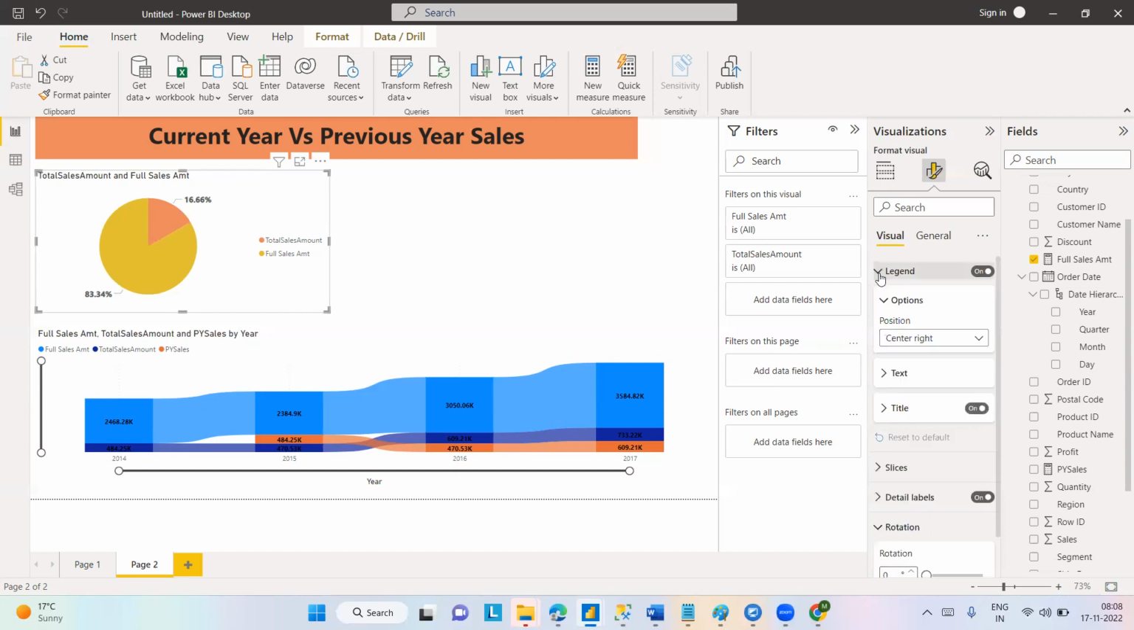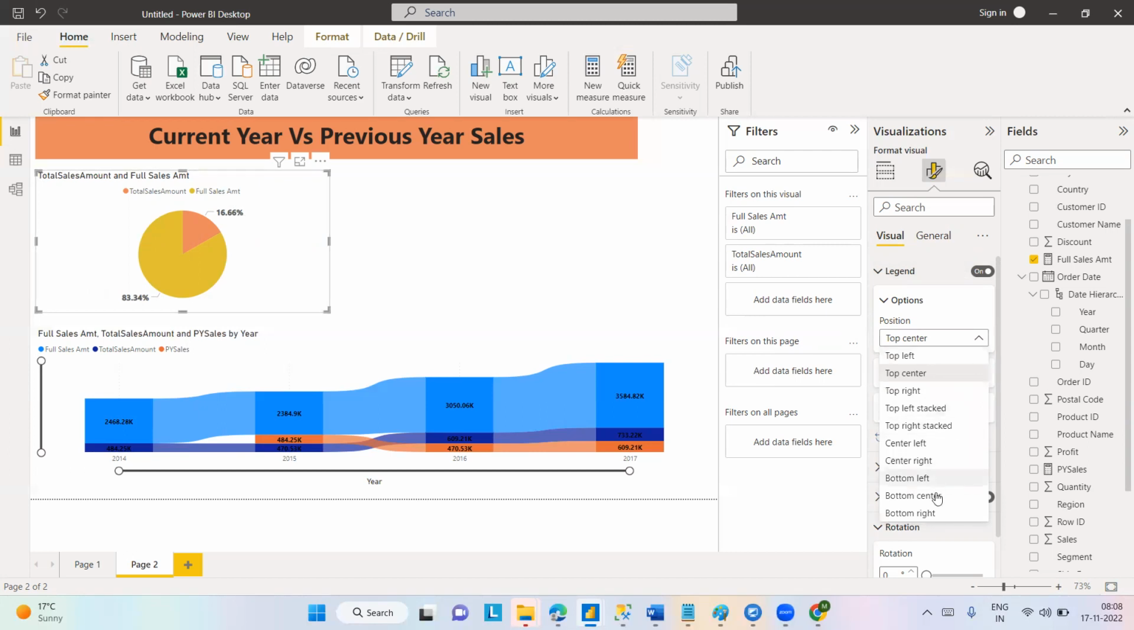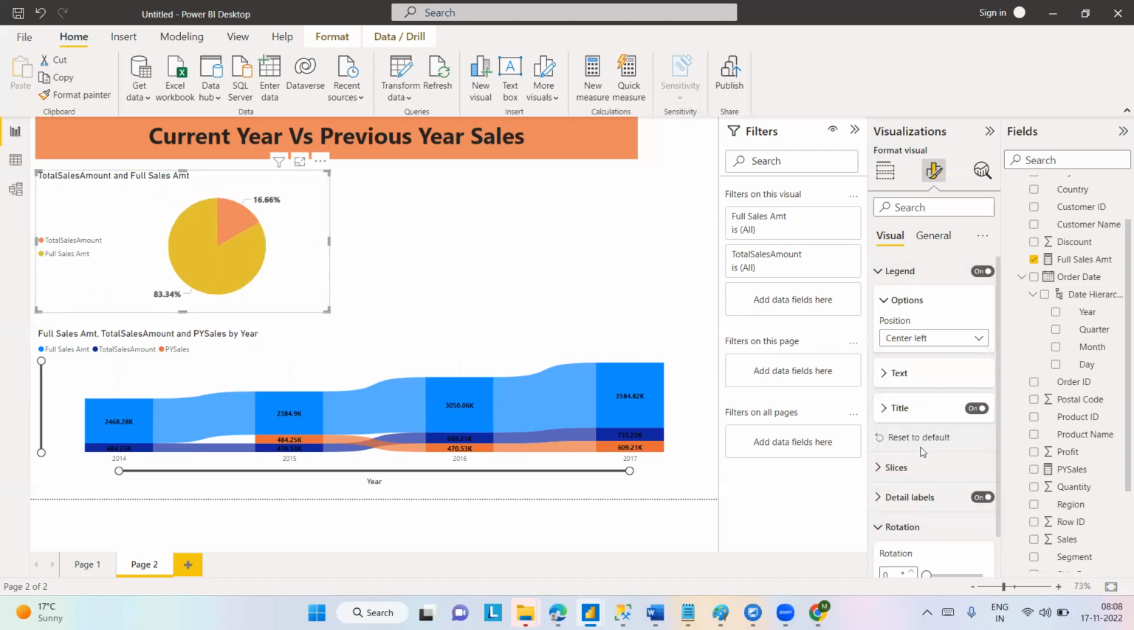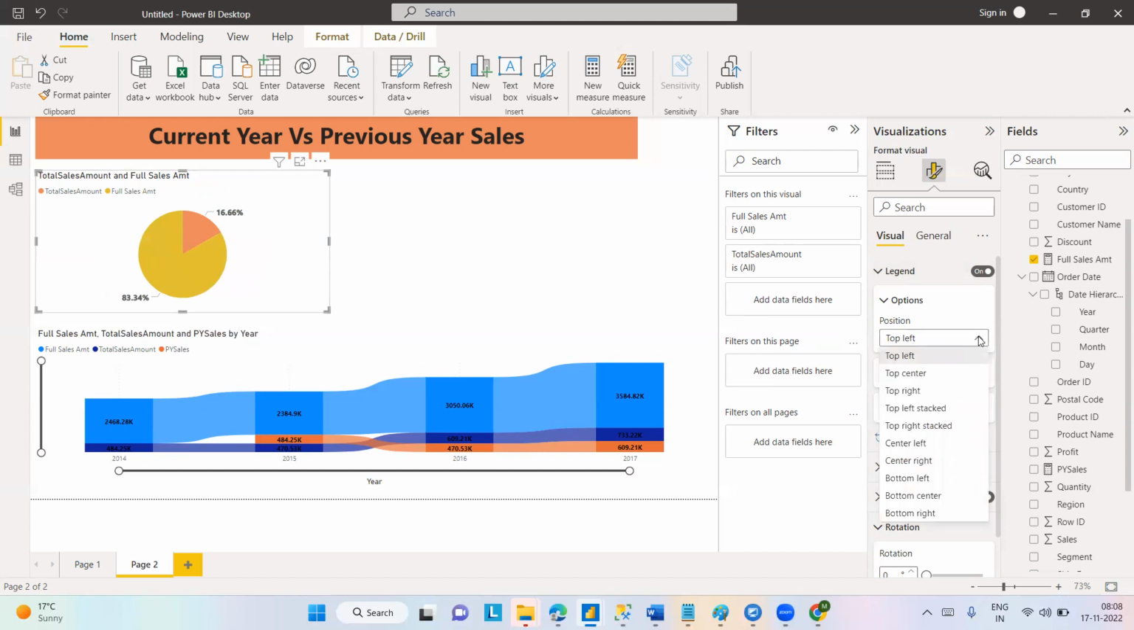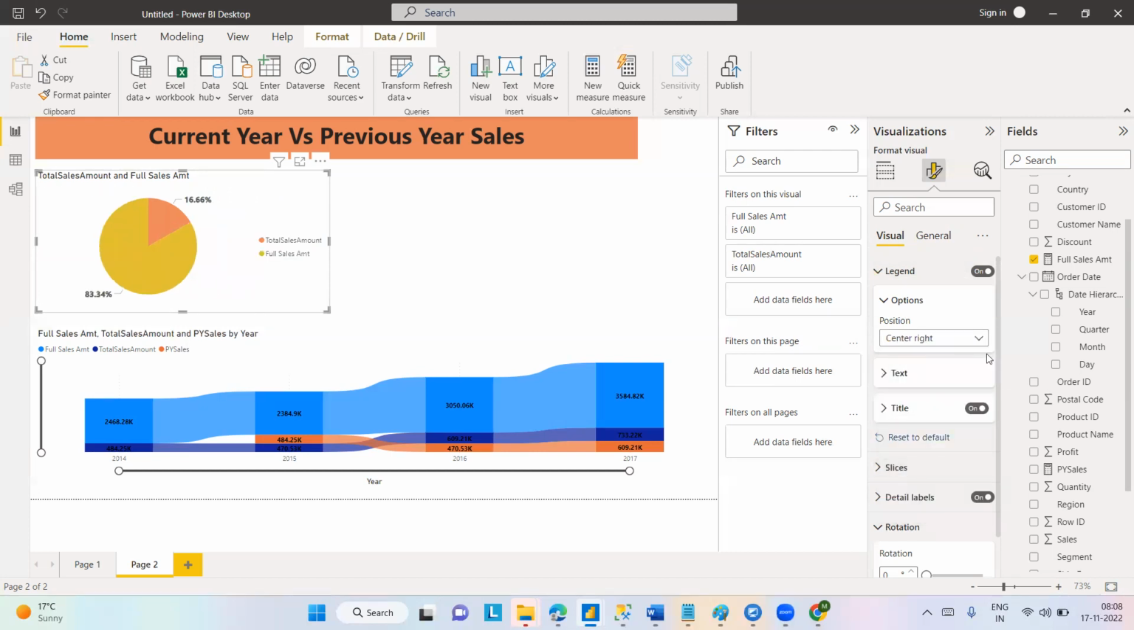Okay, so the legends that you know, how do you want to display that? The position again, top left, top center. Accordingly, the legends will be shifted, and you have all these options: bottom center, top corner, center left. Everything you can do. This is how you can change it basically.